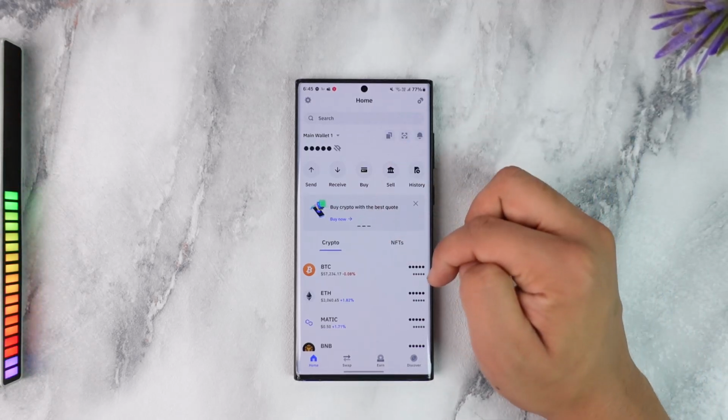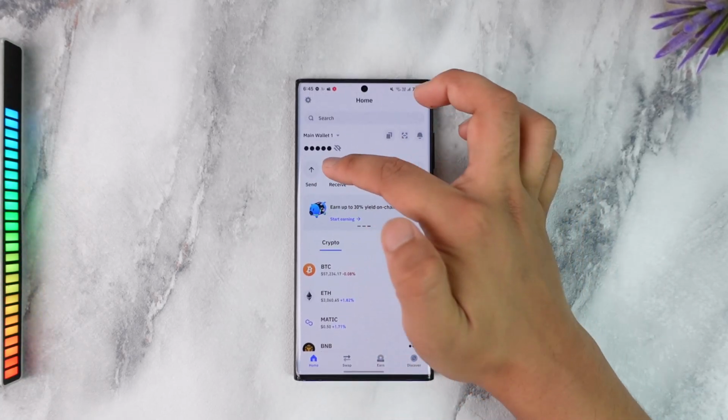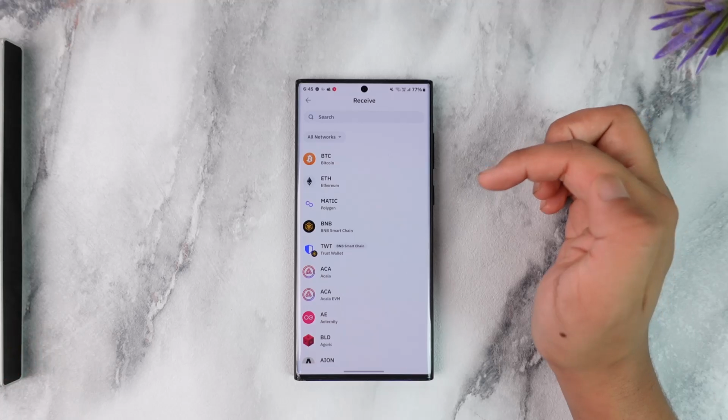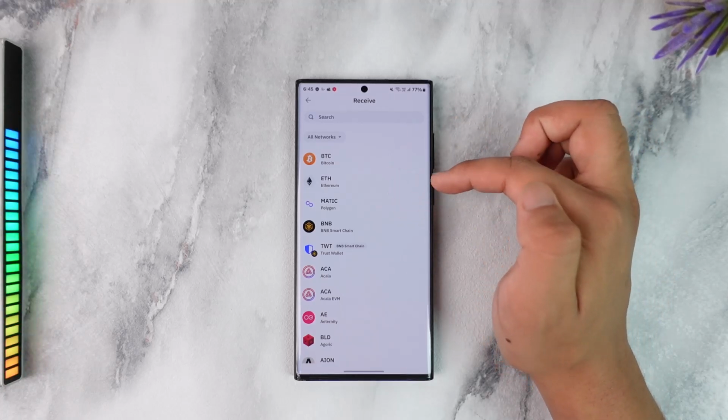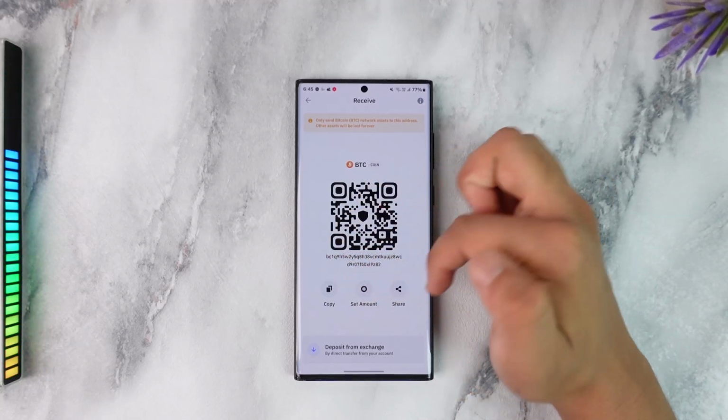So from your Trust Wallet, what you have to do is go to the deposit section, right? So we will go to the receive option that you can find here. Now let's say we are trying to receive Bitcoin from Moonpay, right? We will select Bitcoin, and this is actually our wallet address.